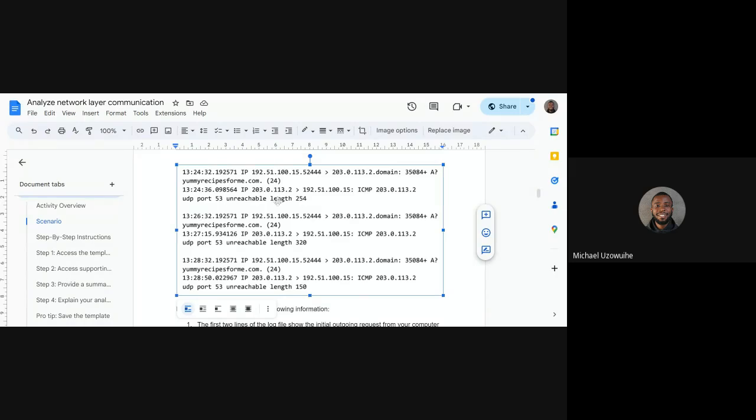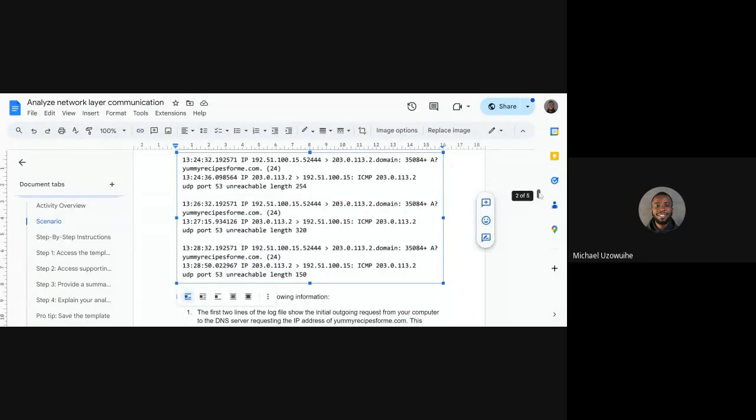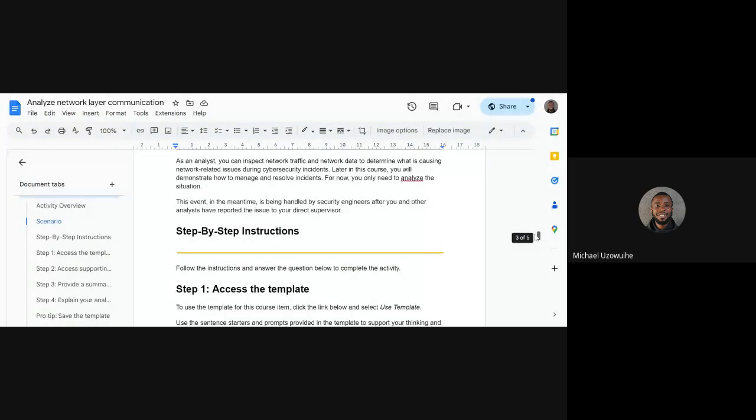So this is just information happening. This IP address is sending information to this domain, and it also tells you that UDP port 53 is unreachable. It explained everything. It says the first two lines of the log show the initial outgoing request from the computer to the DNS server, requesting the IP address of yummyrecipesforme.com. So everything that you need to do this assessment is there. Just read through, follow, and understand.